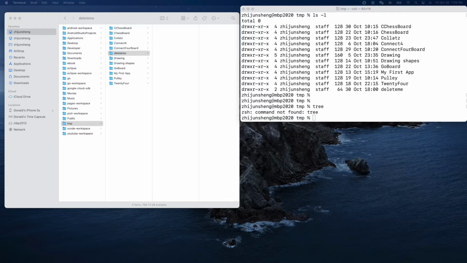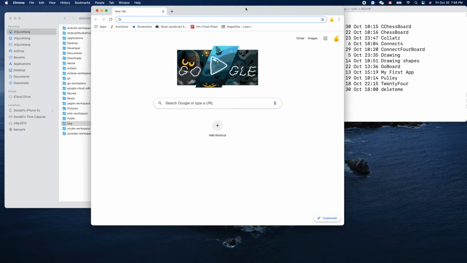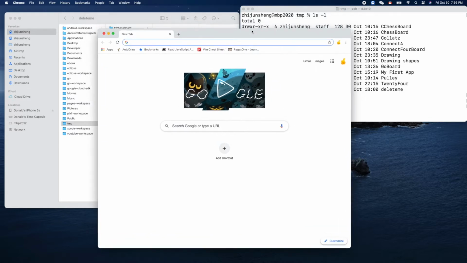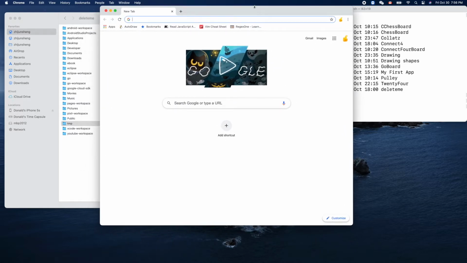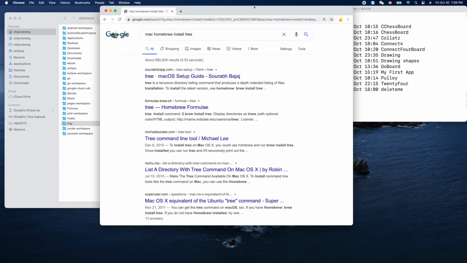We can use another tool called Homebrew, which maintains a lot of other tools. We can search for Mac Homebrew. You see, it pops up. Install tree, right? Like that. Homebrew tree, the command.